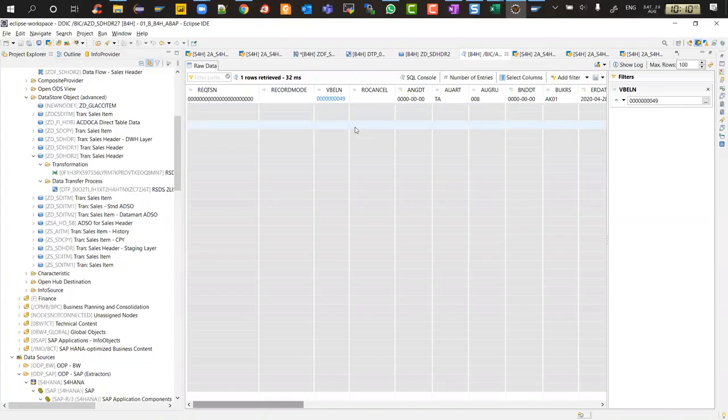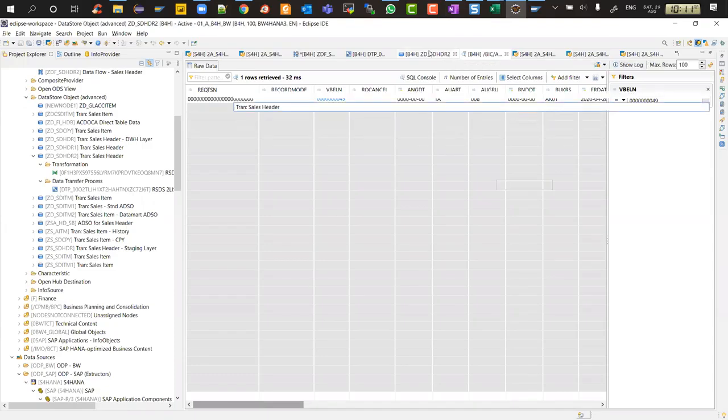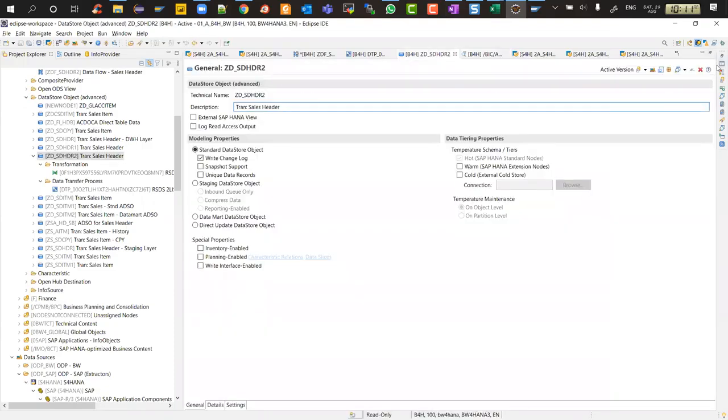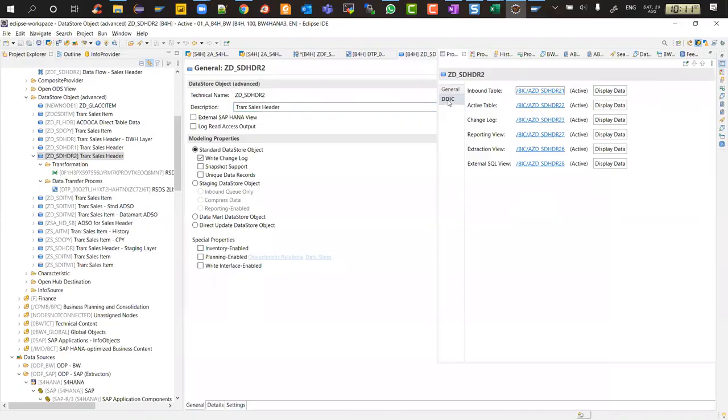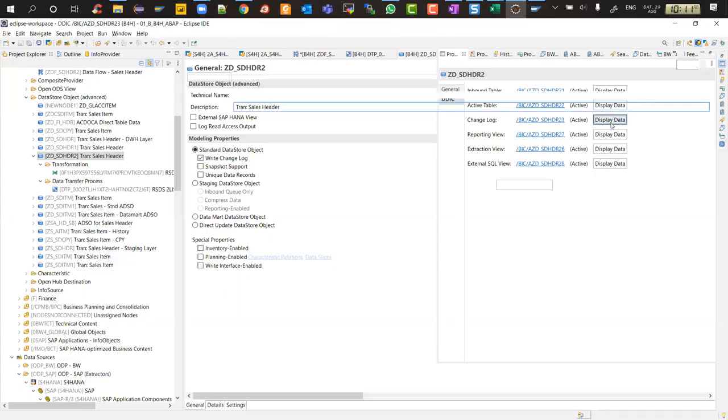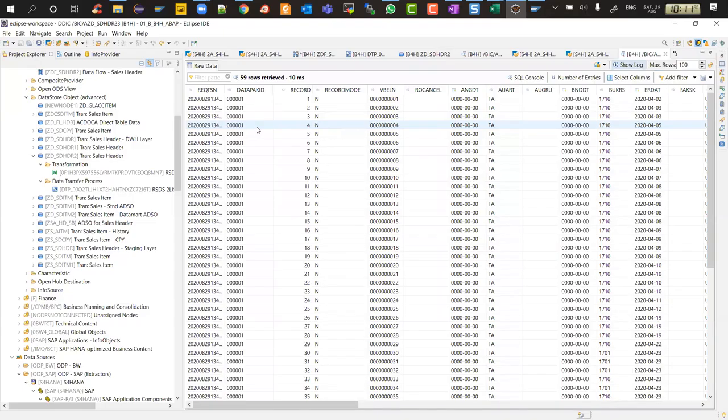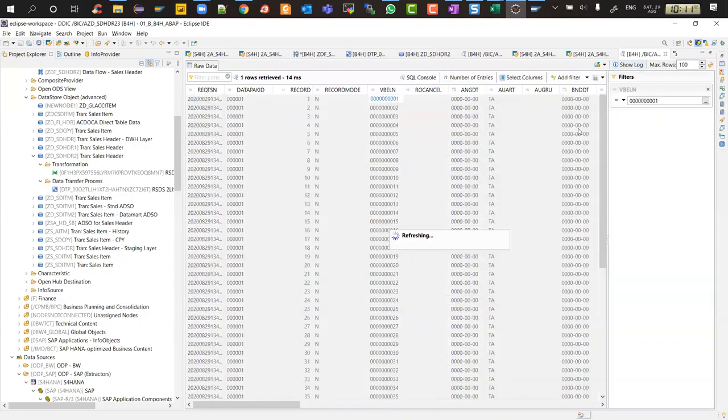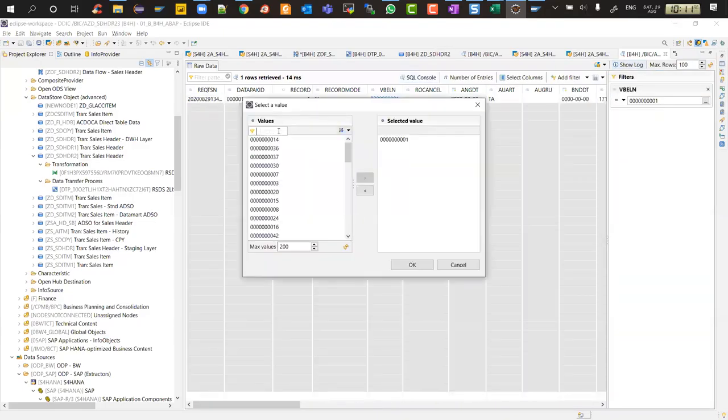In the change log, how do I check the change log? If I want to check the data in the change log, how do I do that? Can someone tell me that? From the properties. Correct. So ADSO, click on the properties. Properties will have DDIC. DDIC will have all the tables and views. Here you can say change log, which is 3. Table number 3 is change log. Let's display the data in change log. And we will filter on the VBLN we will put it to 49.